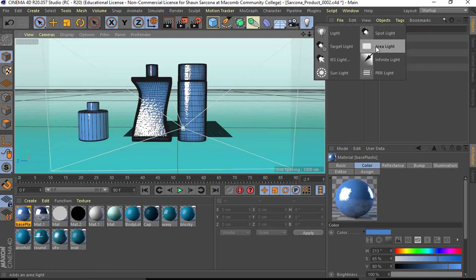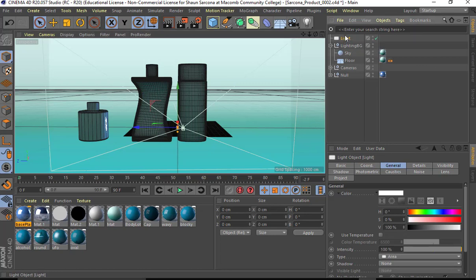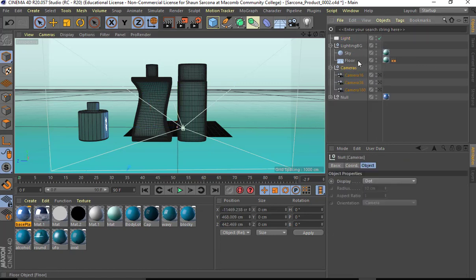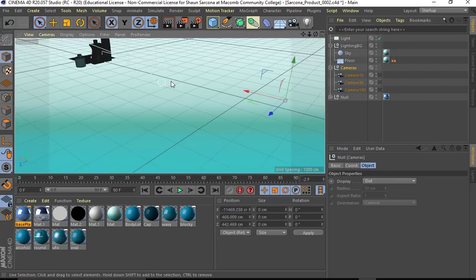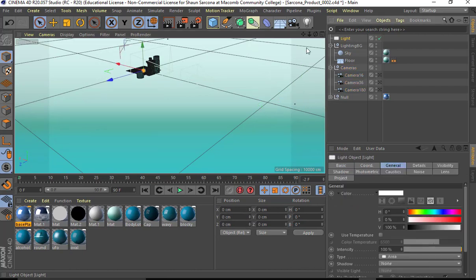Typically, I will stick with area lights. I have a camera in here that's just kind of like a placeholder camera. I'm not in it right now. Good. So I'm just going to pull this out, take my light, move it, bring it up bigger.